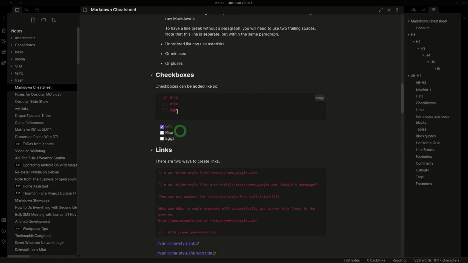Then you've also got things like checkboxes, and a checkbox is similar to an unordered list. You'll start it with a dash or whatever you use. The important difference is you will put the square brackets in, and if they're empty, as it shows here, it'll be unticked. If you put an X in, it will be ticked. And you can see here I can actually tick or untick in the preview mode.